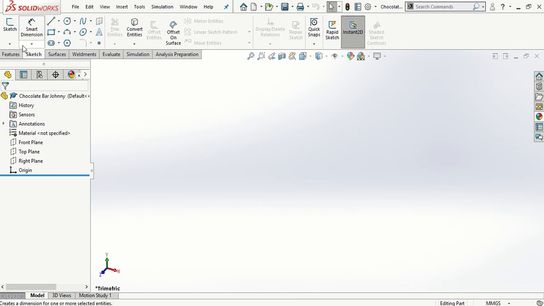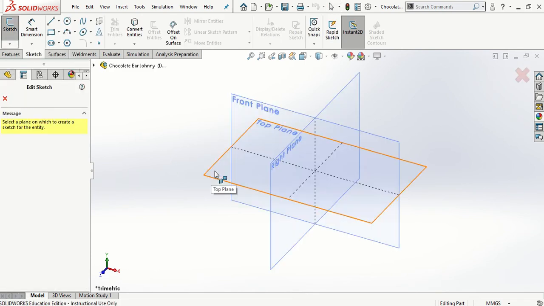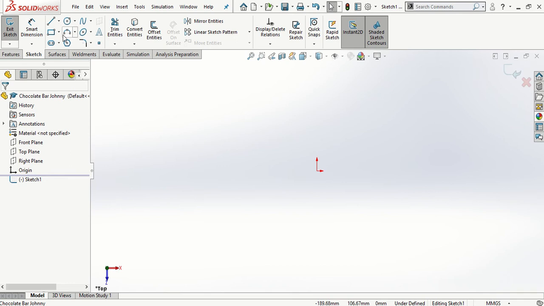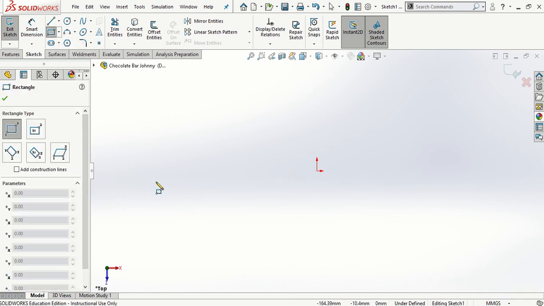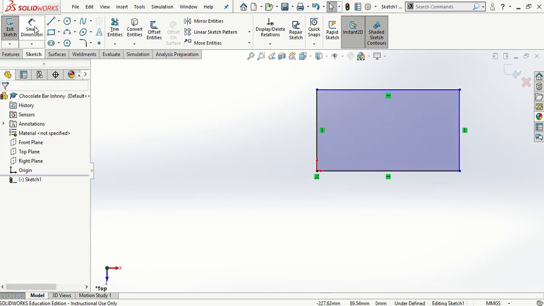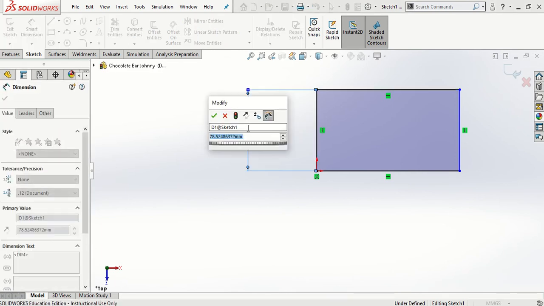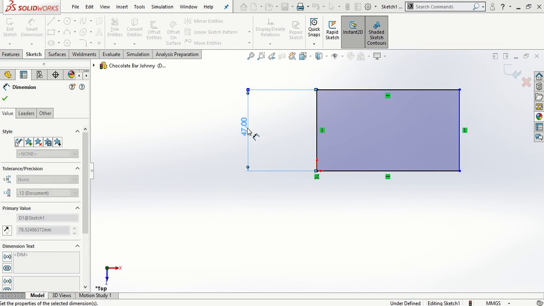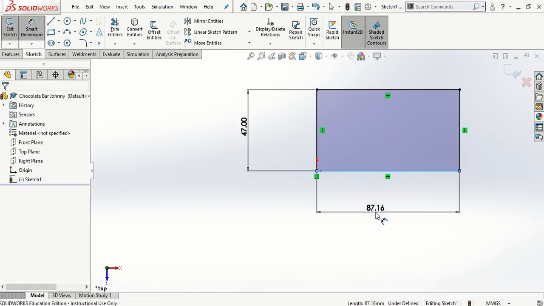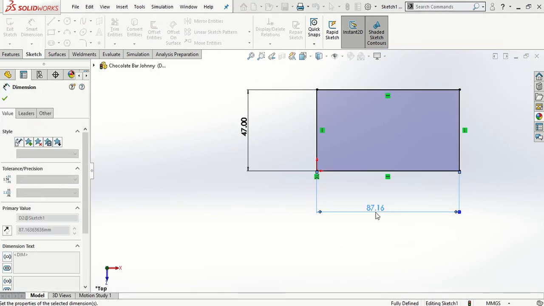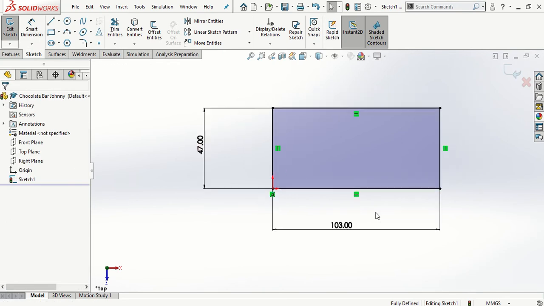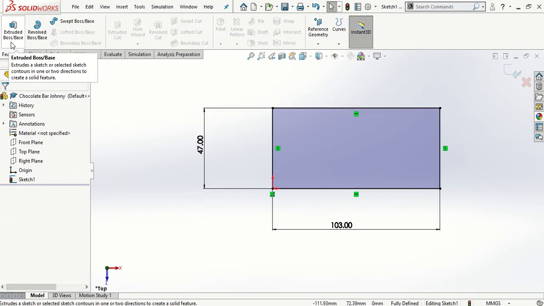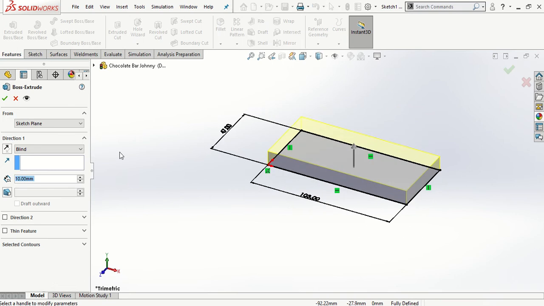So we're going to start with our sketch tab, sketch command, and we're going to start on top plane. And we're going to select a corner rectangle. Okay, and we're going to come down, click once on the origin, and we're going to go off to the right hand side and click again. So we're going to smart dimension this side, 47, and we're going to smart dimension here, 103, and F for fit.